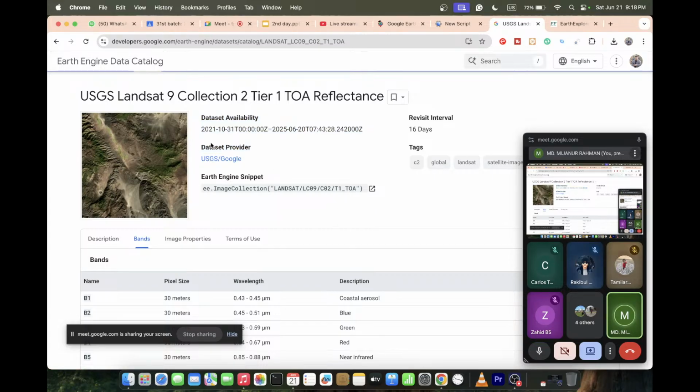They provide this data, and this is the snippet ID. This is the Earth Engine snippet ID, or the directory of this dataset. You can see first of all the name Landsat, then the version Landsat 9, collection 2, tier 1, top of atmospheric reflectance. So this is the directory of this dataset, or of this image collection. Now this is my unique ID.